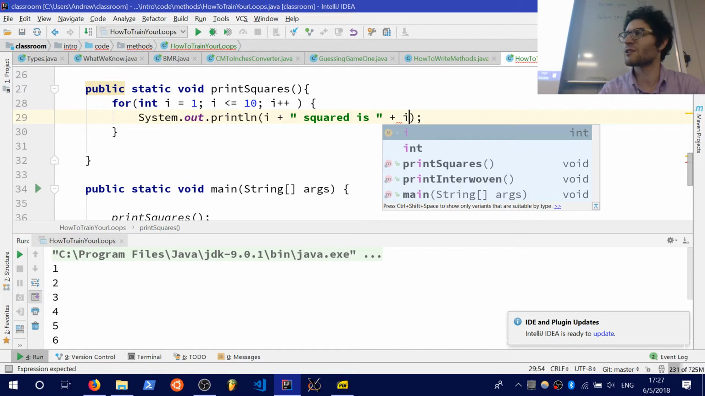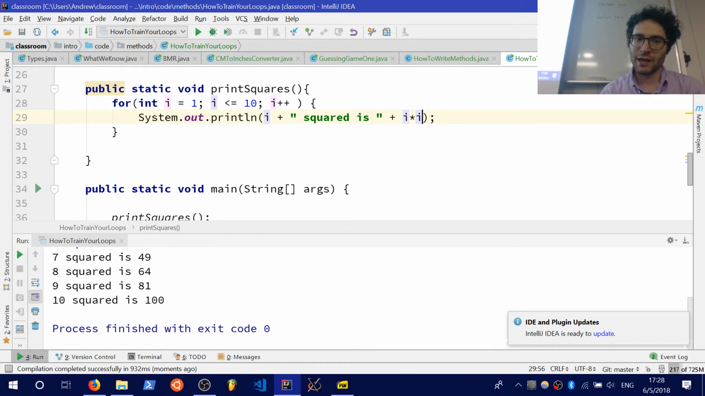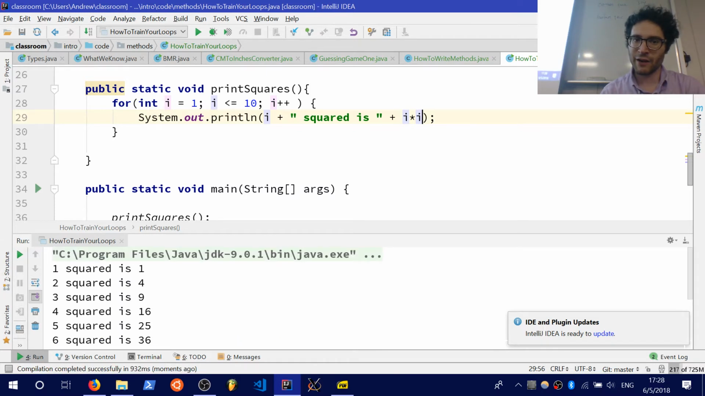So how do I do squared in Java? Well, not an easy operation. If anything's squared, I can just do i times i. That's pretty easy. There's another way to do it, but there's no need to introduce it yet. So i squared is i times i.